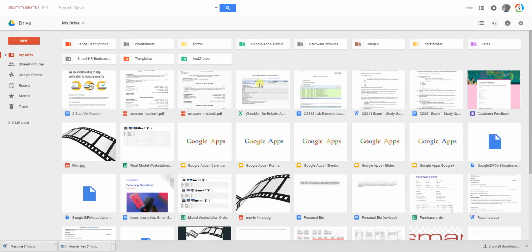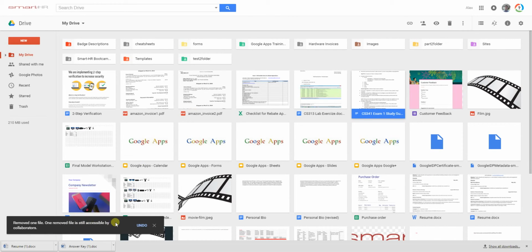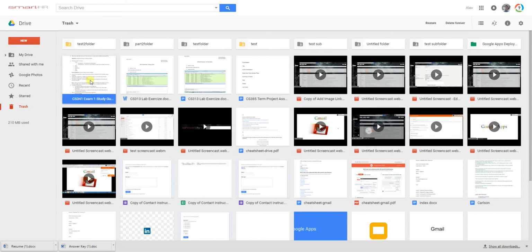Last but not least, removing and restoring or deleting items. In order to remove an item from your drive, say you want to move it to your trash, simply highlight the desired item and you can click the trash icon here at the top to remove. You'll get a notification explaining this and allowing you to undo it. If you wanted to restore that document from your trash, you could go to your trash, highlight the desired file, and simply click restore. Alternatively, to delete that forever, you would select delete forever.